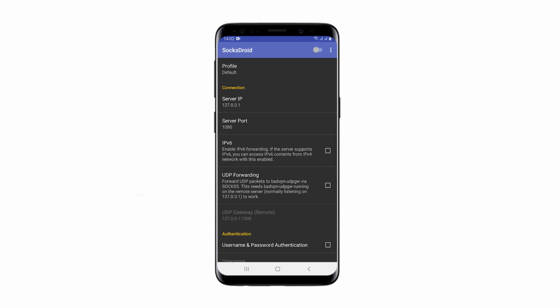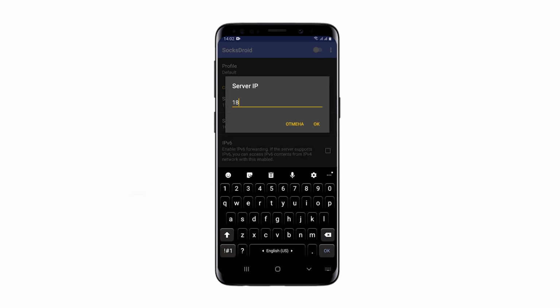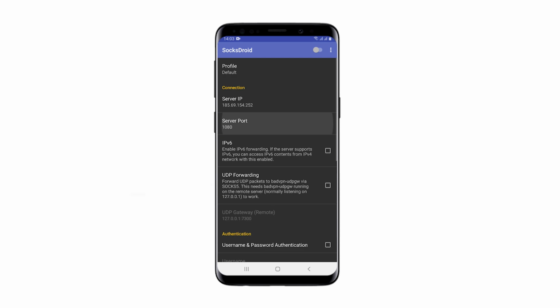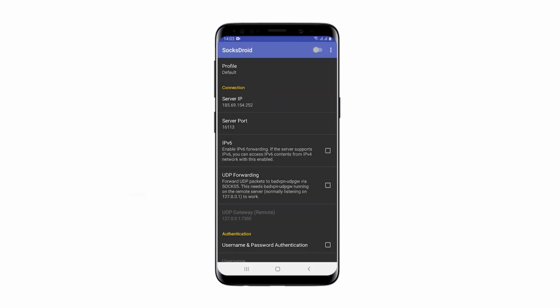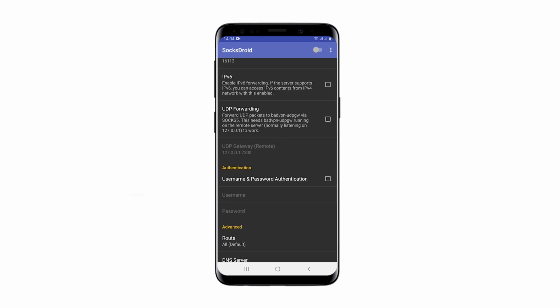After downloading and installing SocksDroid, open the app. Right away, you are prompted to input your proxy details. Within the connection section, fill in your proxy's IP address in the server IP field. Next, input the corresponding proxy port into the server port field. This stage allows you to use the IPv6 redirection and UDP forwarding if your server supports any of these connections.